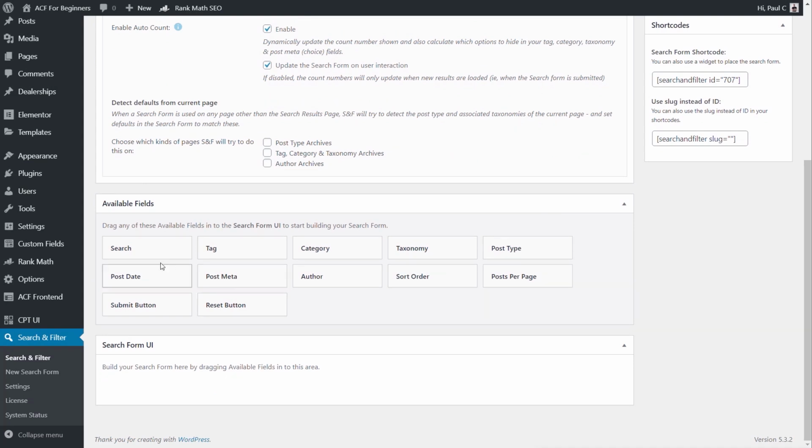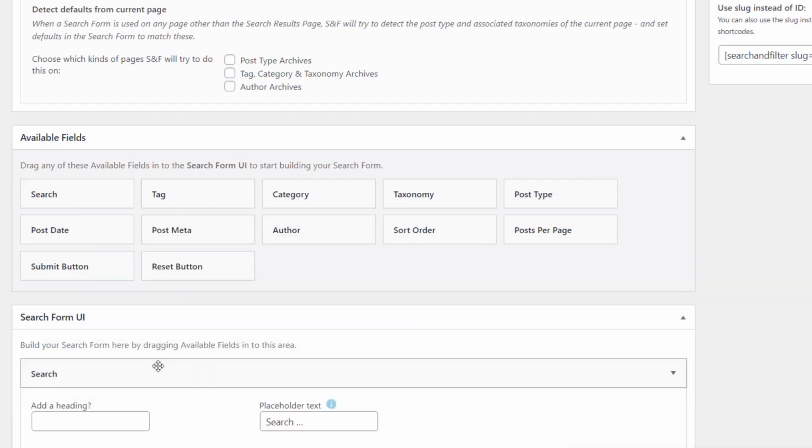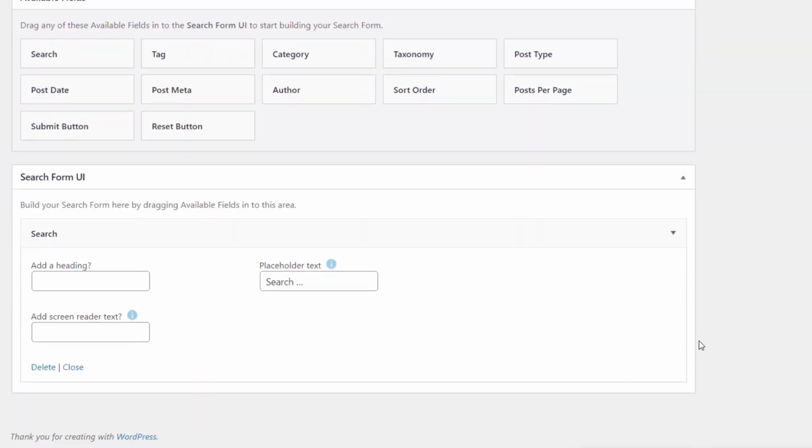First thing we're going to do is create that search filter. So all these boxes are the different types of filters and searches that we can apply into this grouping. So we're going to grab the search option and drop that down to the search form UI. You can see that opens up some simple options, and the search form is probably one of the simplest options you have as part of Search and Filter Pro. First thing we're going to do is drop in the heading, in other words, the title for this particular search box. And we're just going to say vehicle search, and then underneath that, we're going to drop in vehicle search form for screen readers. We're going to leave the placeholder text as search, and everything is there now, complete and in place.